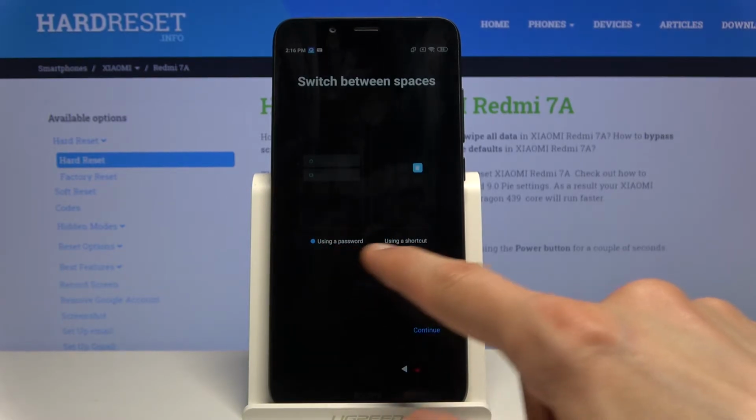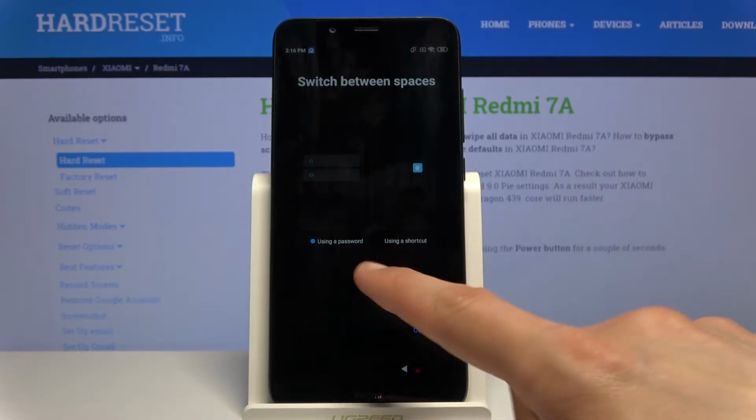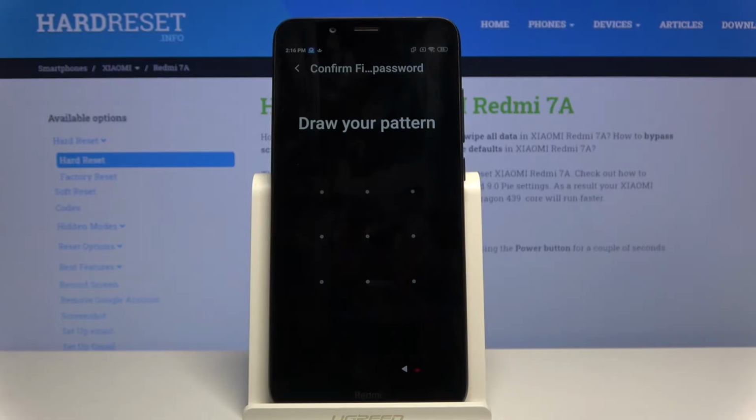So we have using a password or using a shortcut. Like I said before, I'm going to go with the password, but it's completely up to you. If you want, you can always go with the shortcut. And from here, set password. So let's start now, or set now, and confirm.